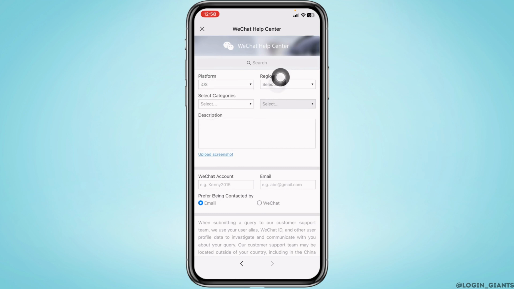Now heading towards the next option, Reason. Tap on that drop down. From here, you can select your reason. Select Categories. Tap on that drop down. From here, you have to select the option of Account Registration. Now tap on this other drop down. From here, you have to select the option of Assistant Registration.